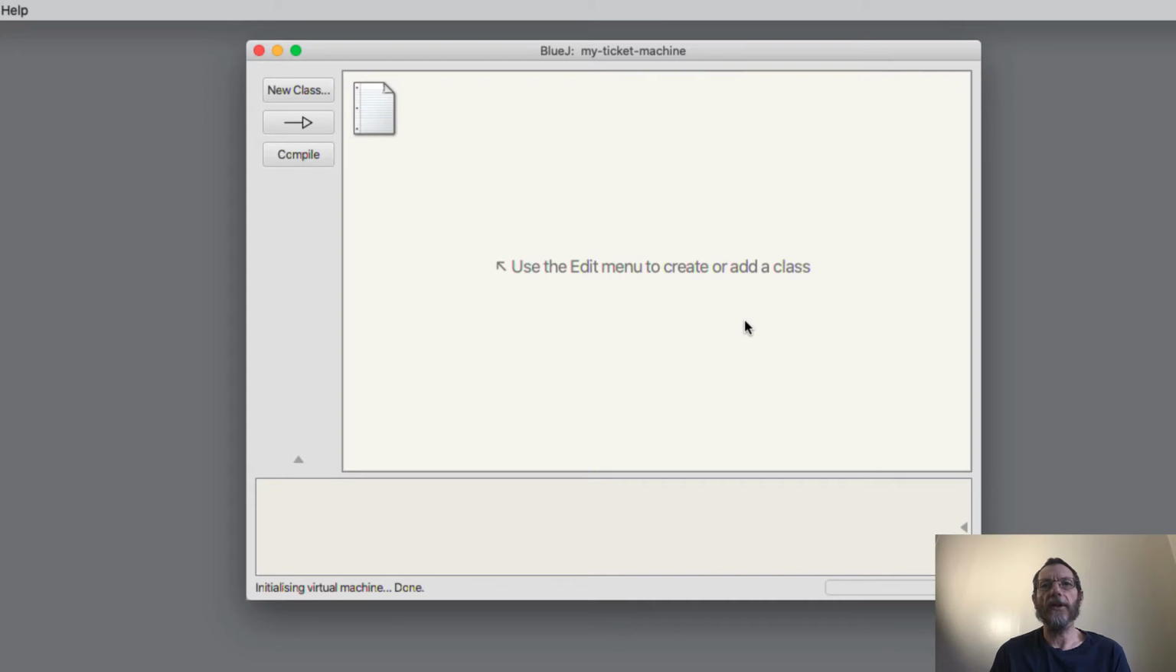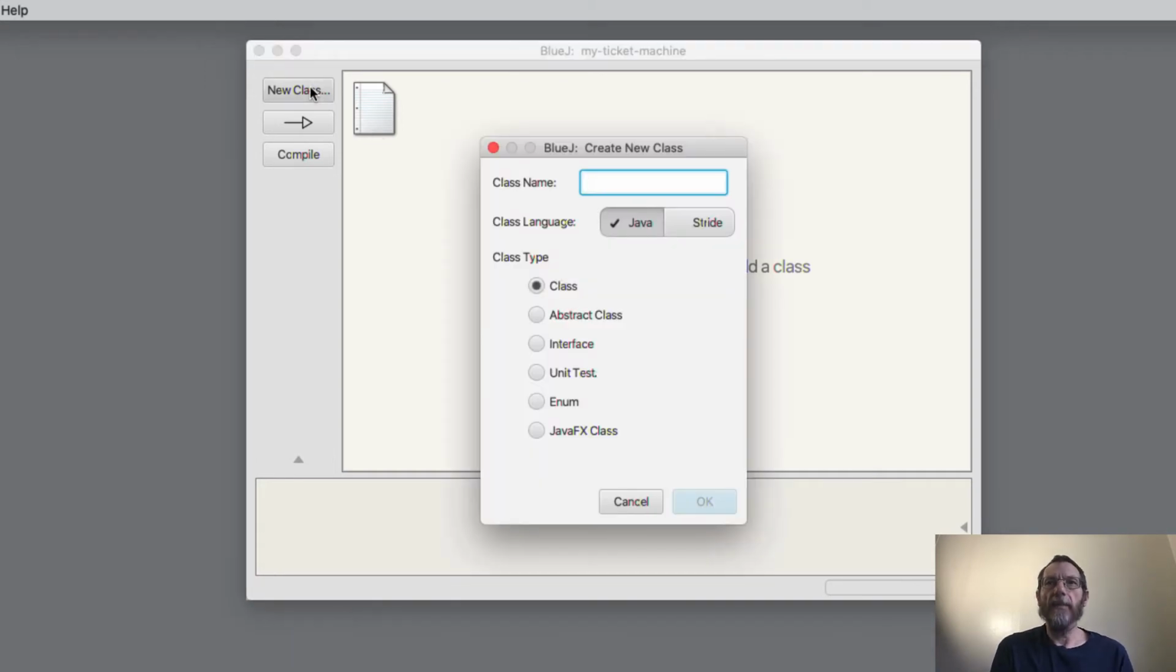And we've seen lots of class diagrams so far. So what I want to do is create a new class. So I go over here, new class, and I type the name of the class, which is going to be ticket machine, where the T is an uppercase T and the M is an uppercase M.